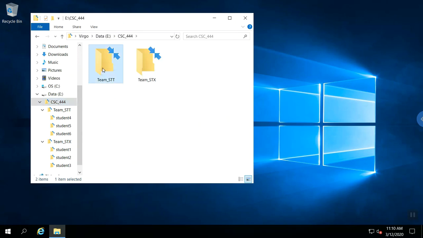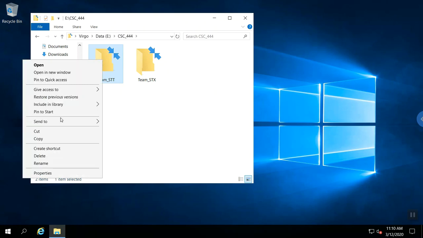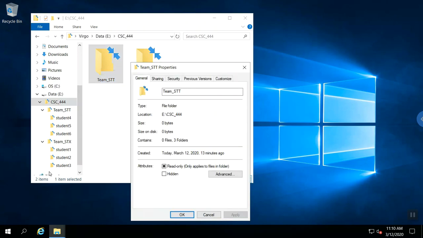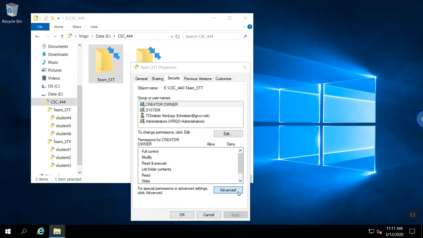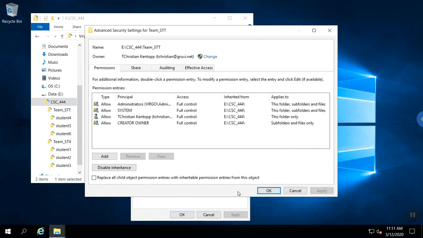Now we're going to start with the Team STT folder. We'll repeat the same actions in each of the team folders and in each of the student folders all the way down the chain. So now we're going to right click and go to properties. I'm going to go to security. I'm going to go to advanced. I'm going to disable inheritance because if I don't, I can't add.